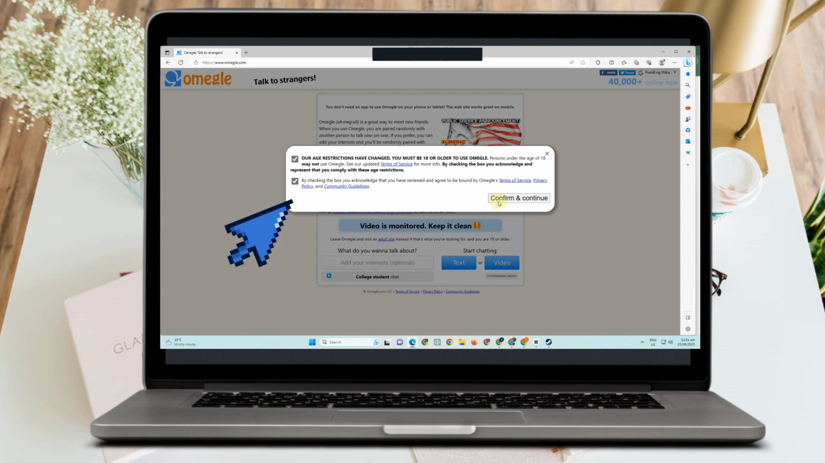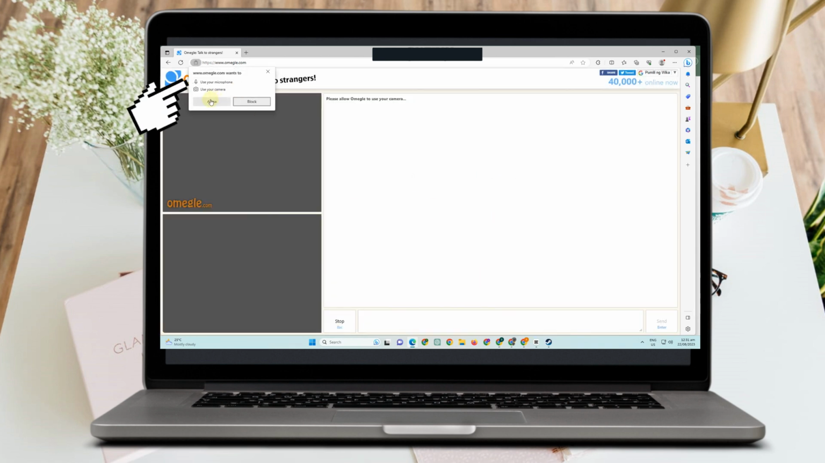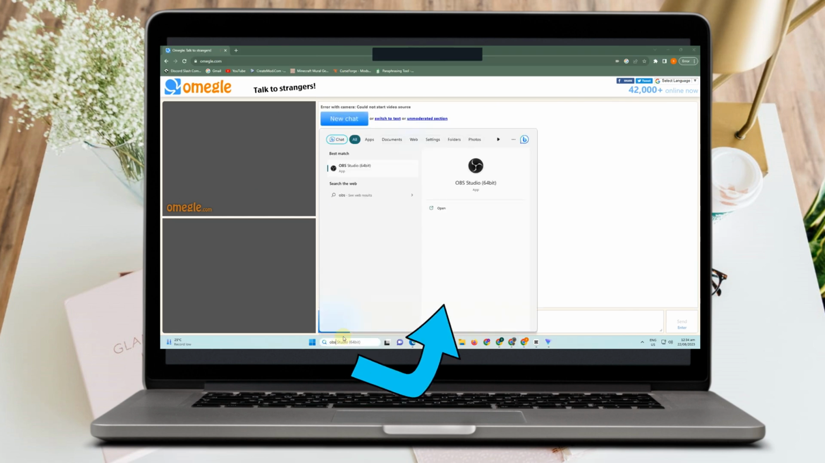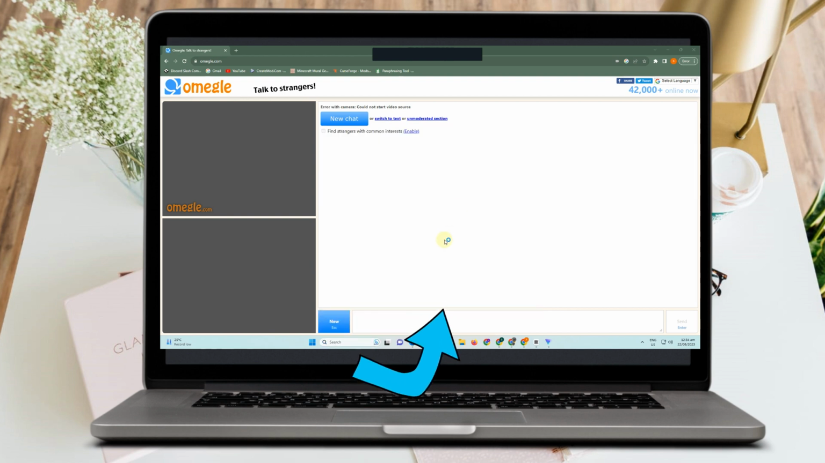Now you just have to check these boxes here, and then confirm and allow the camera. Actually, I'm not using the camera this time, so you can't see my face. But to invert the camera on Omegle, all you have to do is open your OBS Studio. Okay, so this is what it looks like.